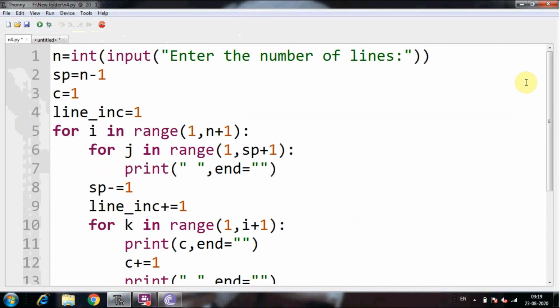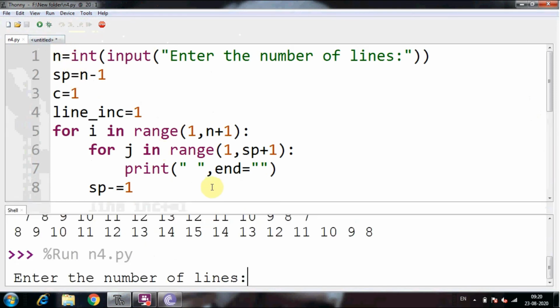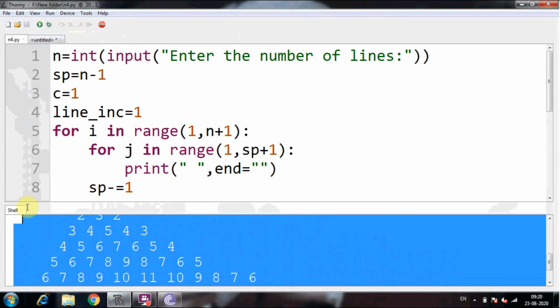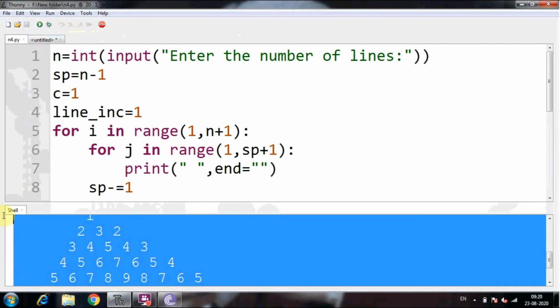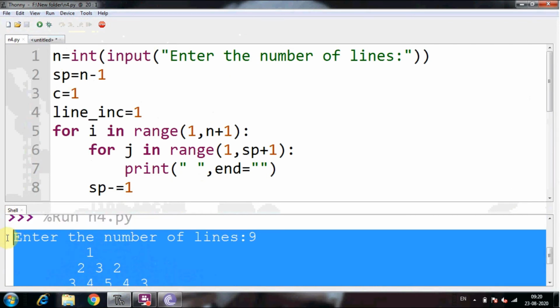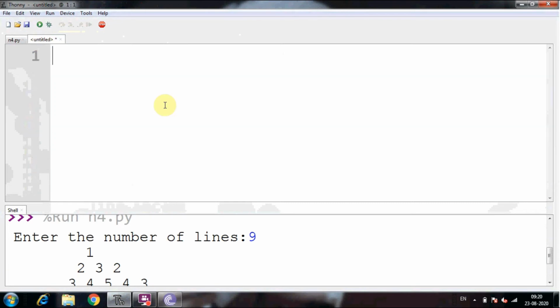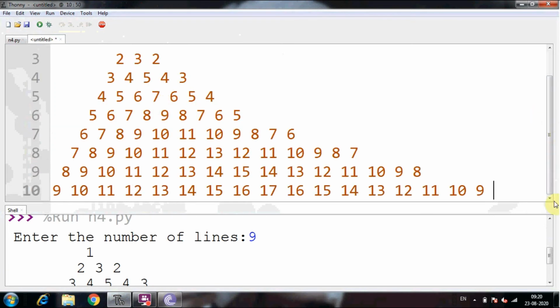Now we'll run the program. I have to give a name for running it. Oh, I've already done it. So I'll write till 9. If you write till 9, you get the full pattern. If you can't see, I'll copy this. You can take any number and check. So here, you get the whole pattern up to 9.